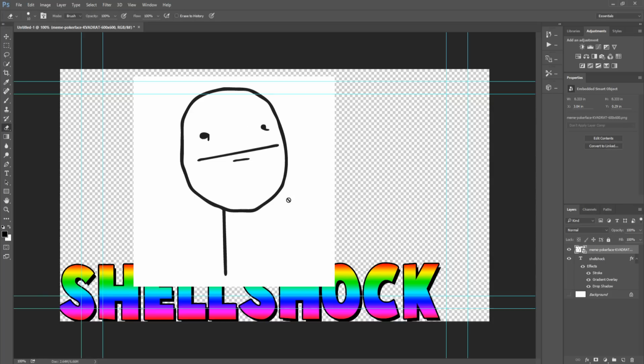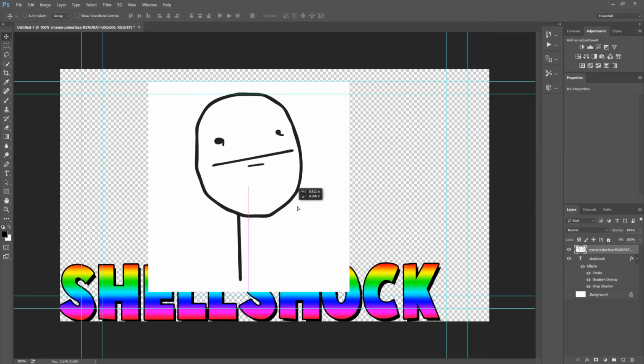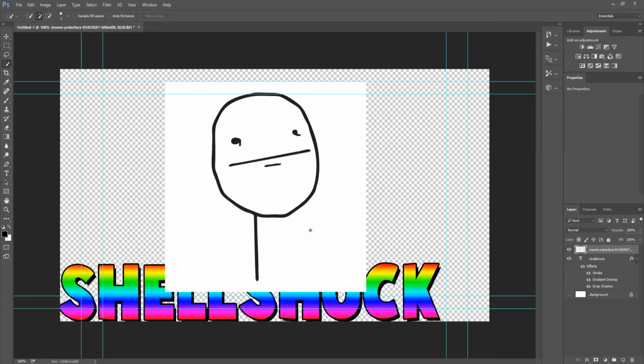I'm trying to erase anything, but it won't let me because it hasn't been rasterized. So what you do is you right click on here and then you rasterize layer. Then now it'll be a normal layer. So what I'm going to do is I'm going to press W, and right here I have my select tool. I'm going to click it again and then get my magic wand tool and just click on all the white, and it should cut out the white.